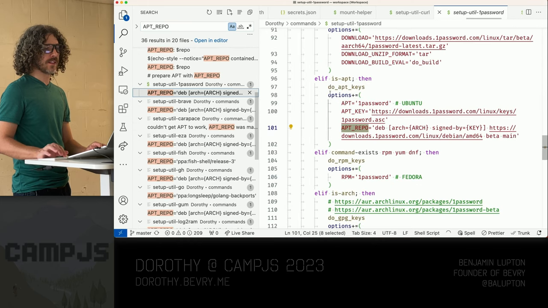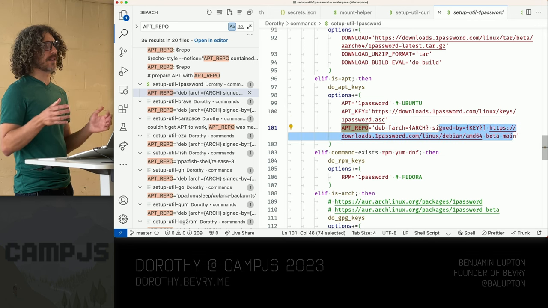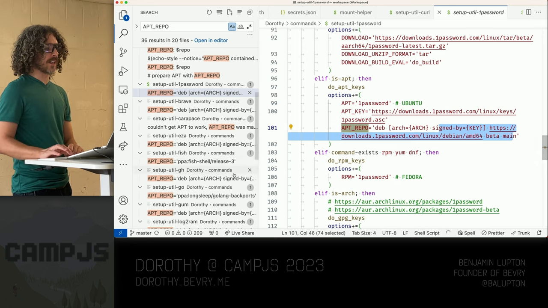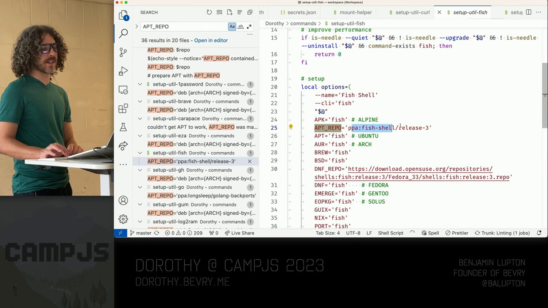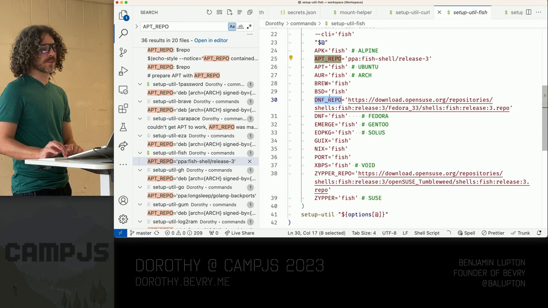So here, 1Password by apt, apt key, apt repo, and this is one that works correctly. It's going to use the appropriate way of adding that repo based on what version of apt you're using. And then this is another format here, DNF repo. So there's plenty of commands you can find out how to do it.